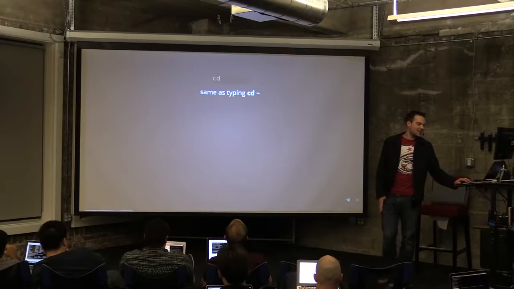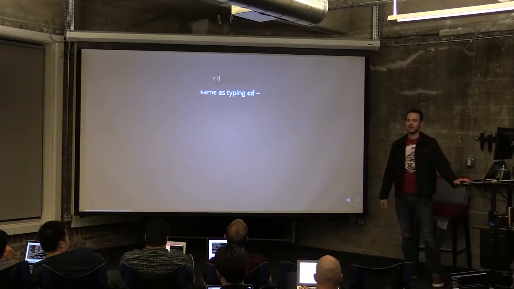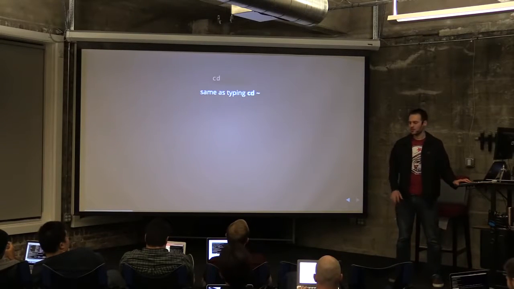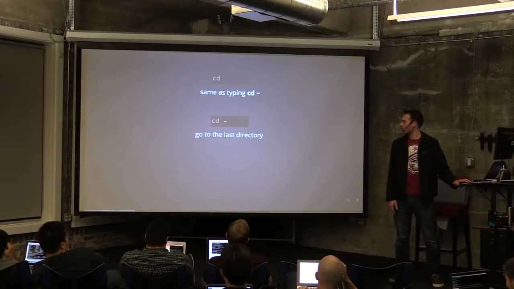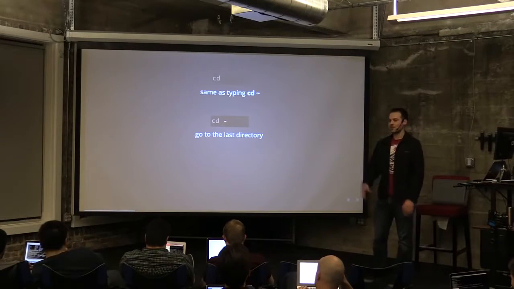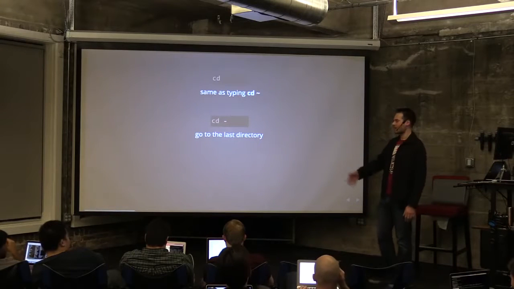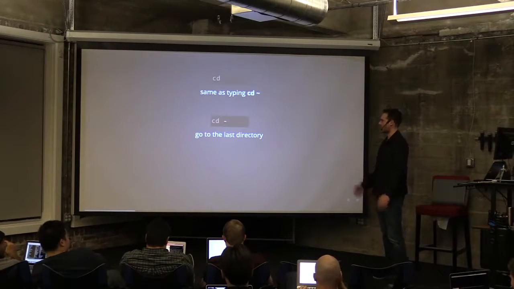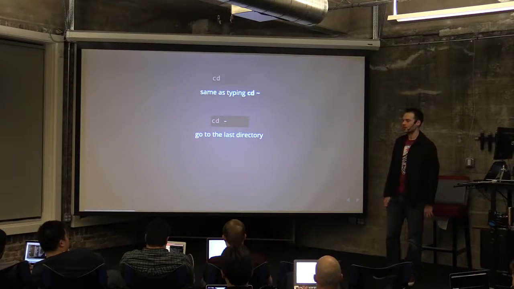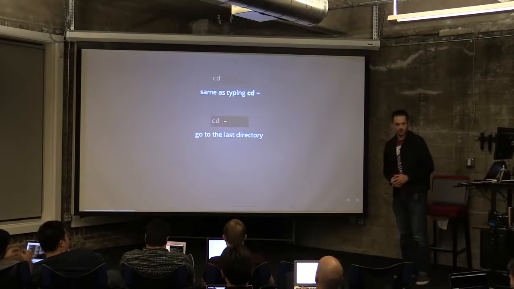Typing cd without any arguments just takes you back to your home directory. So it's an easy shortcut. You don't need to type tilde, don't type /home/student. If you just type cd, you're right back home. This is a cool one that some people didn't know. If you go to some crazy path, like /var/log/messages something, if you just type cd dash, it takes you back to the last directory where you were. Pretty easy way to toggle between directories.